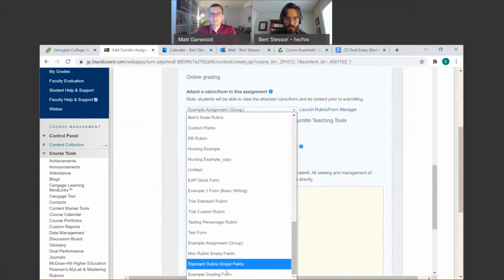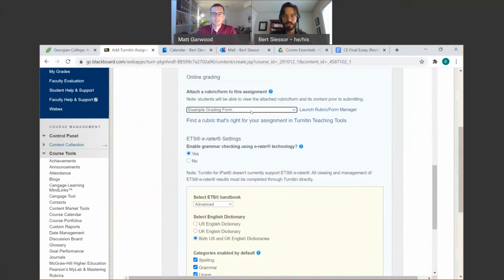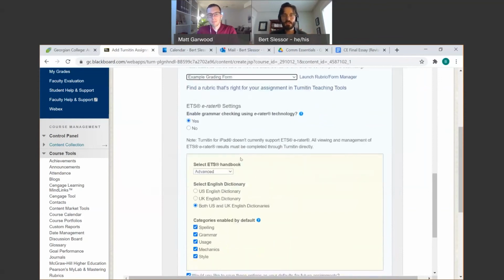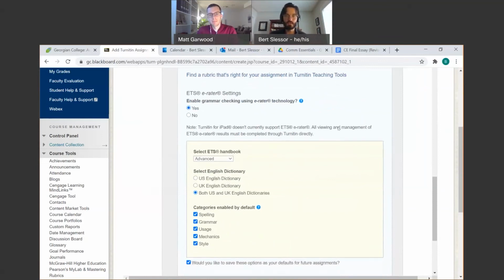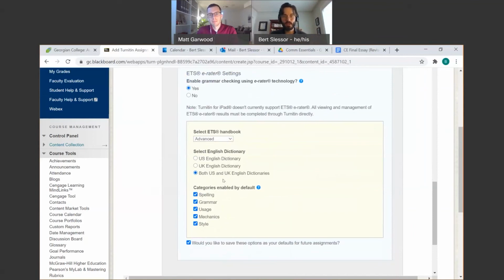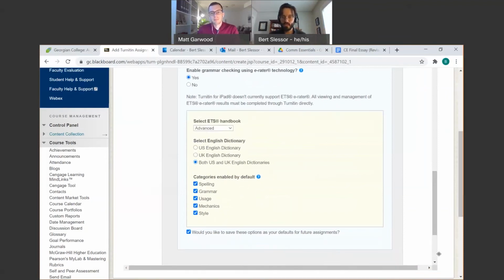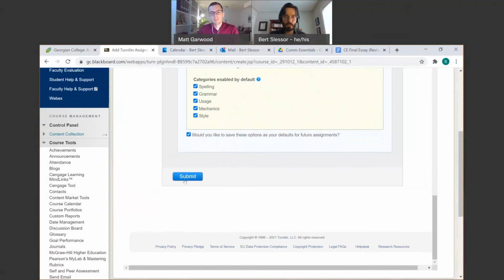Example, there it is, grading form. So now that it's there, that's good. I've chosen it. It's attached to this assignment. The next few steps are pretty simple. We want to allow Turnitin to use its grammar checking device, which is great technology. We leave it on advanced, and we usually say both US and UK dictionaries are allowed. And then we say these are the categories that we want Turnitin to check for. So long as we have all those in check, we scroll down to the bottom, we click Submit.